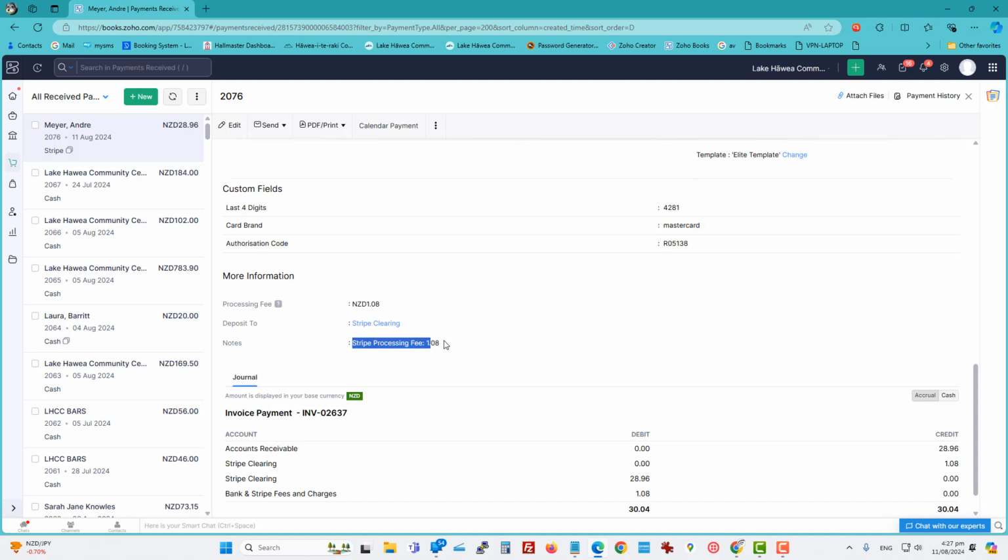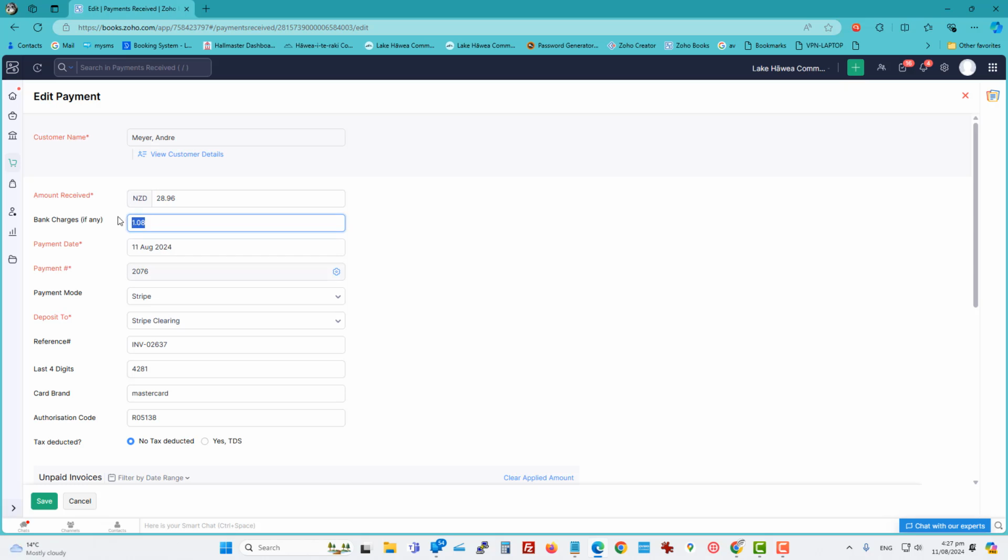Of course, we've also got the processing fee from Stripe, and if we edit that, you'll see it's placed in here, and it's sent to the Stripe clearing account in our chart of accounts.